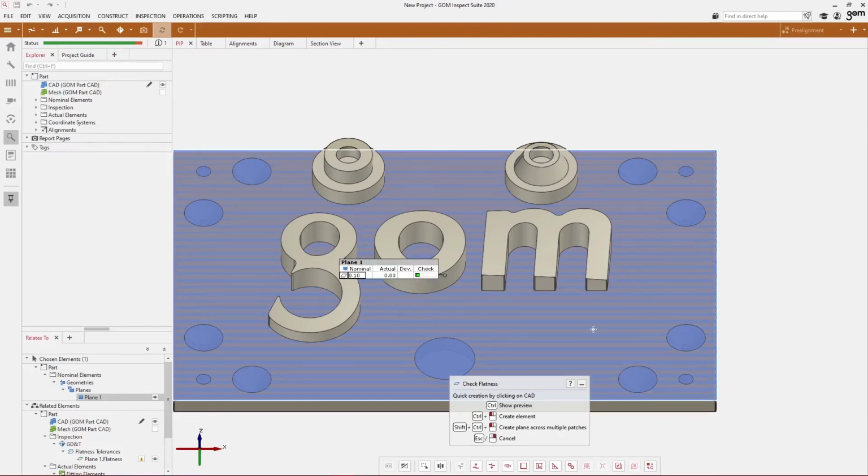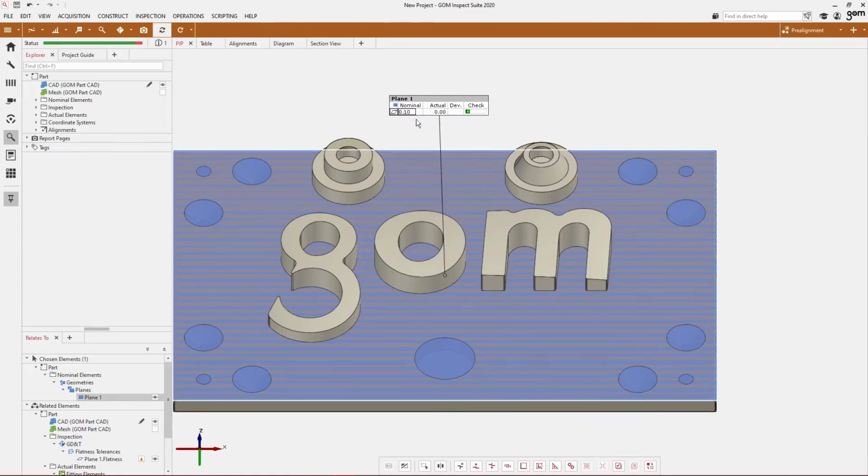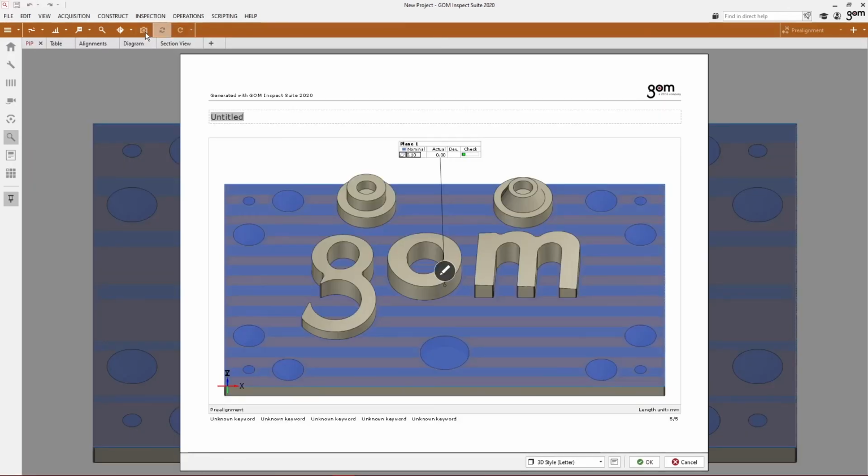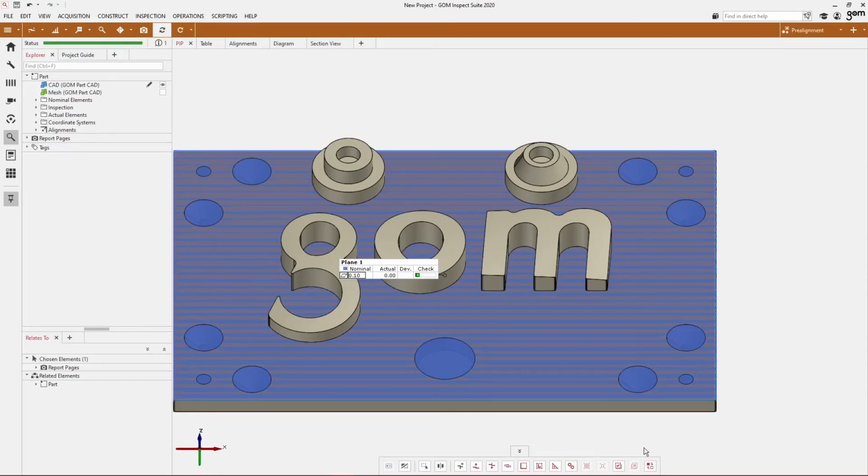And I'm going to just right click out of it to just get my check by itself with the CAD. And again, I'm going to create a report page. Click OK. And there we go. We did a quick GD&T check really quickly.